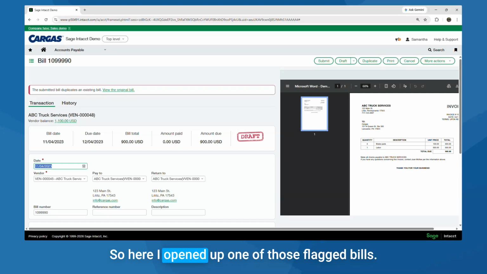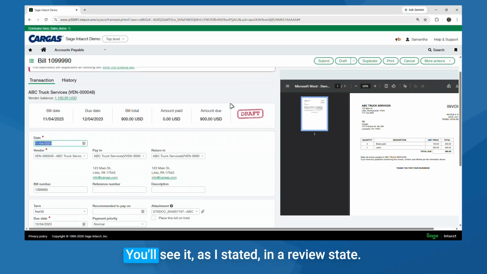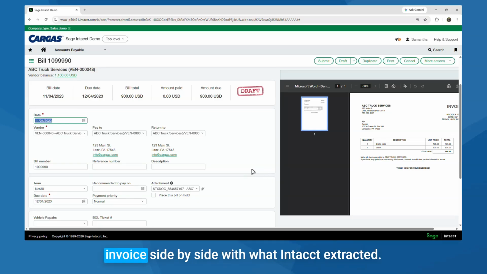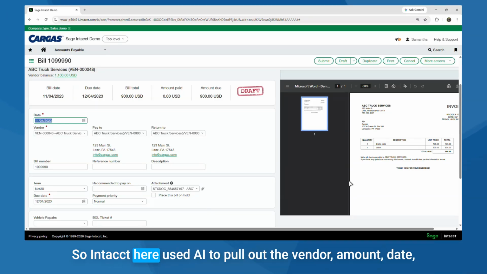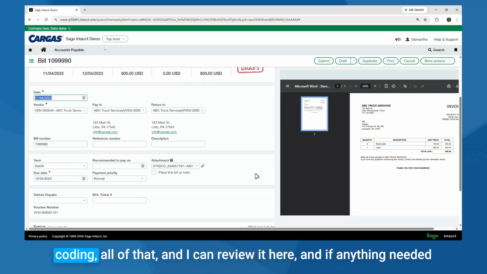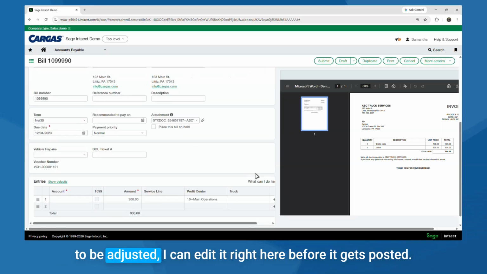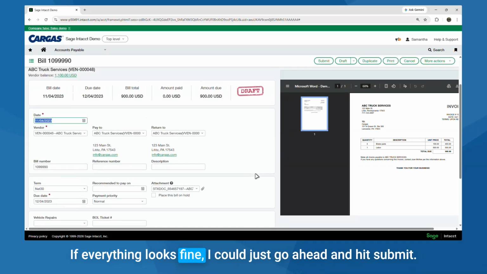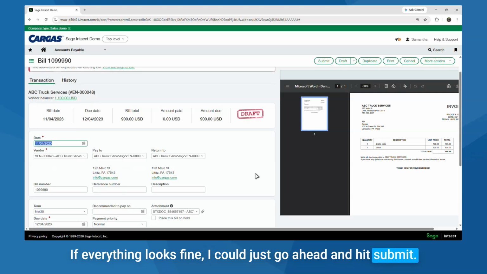So here I opened up one of those flagged bills. You'll see it, as I stated, in a review state. So on this screen, I can view that original invoice side by side with what Intacct extracted. So Intacct here used AI to pull up the vendor, amount, date, coding, all of that. And I can review it here. And if anything needed to be adjusted, I can edit it right here before it gets posted. Everything looks fine. I could just go ahead and hit submit.